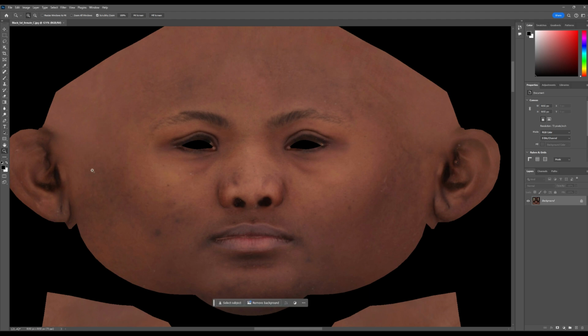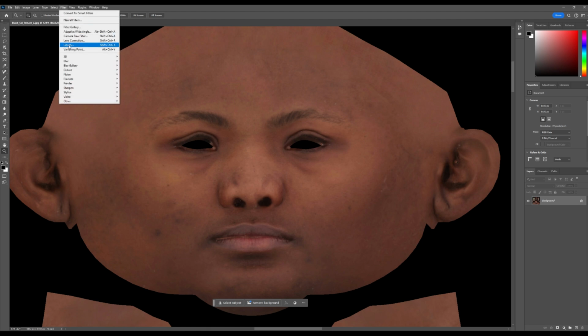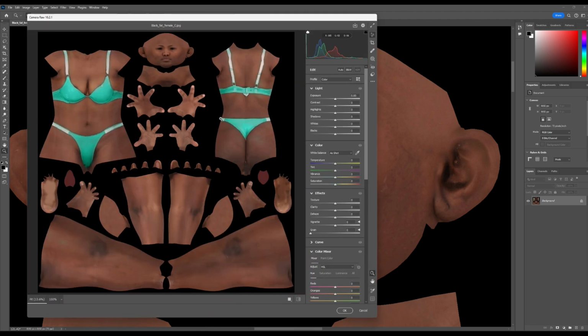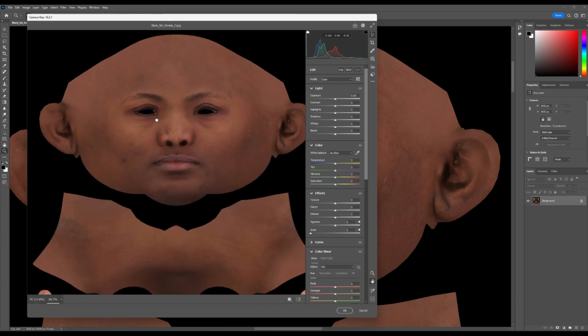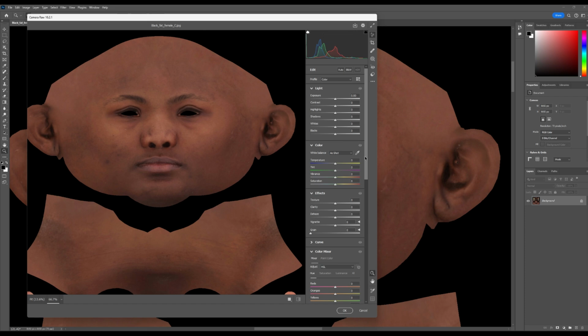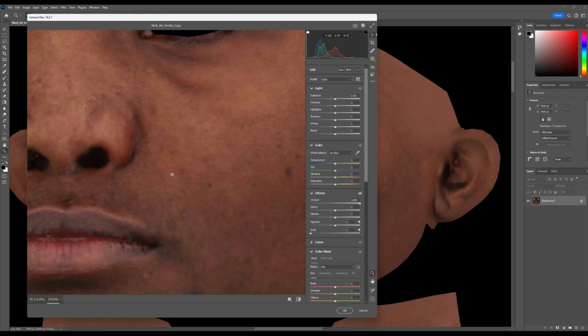Ready? So I've imported my color texture. It's pretty simple and easy. What I like to do is go to Filter, Camera Raw Filter. Let me just zoom in here so you can see those details. Very basic. I only play around with the texture effects over here. If I crank this up, we start getting those details. You can see if I dial it down, you lose those details over there.